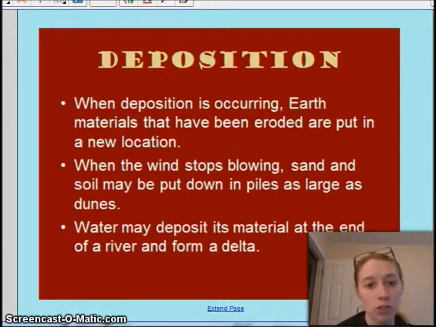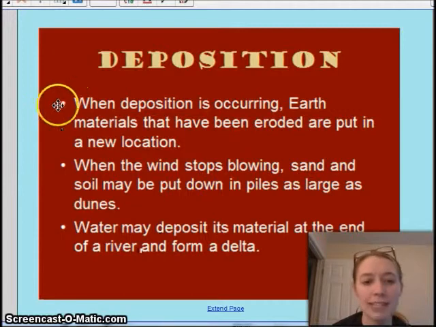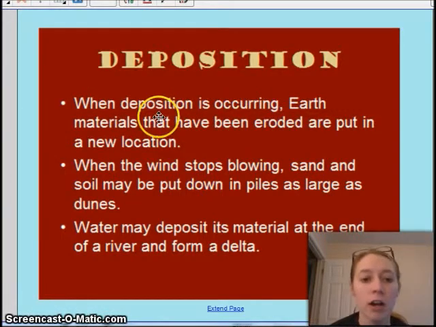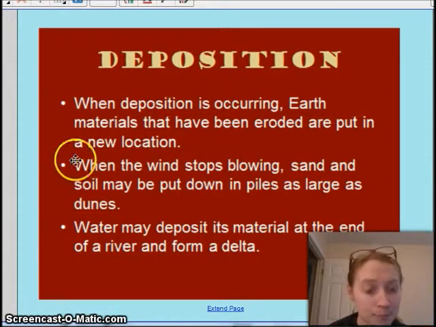One of the things I want to show you is how deposition happens. And we're going to look at that in a couple different ways. First of all, look up at the smartboard and it says, when deposition is occurring, earth materials that have been eroded are put in a new location. That's when the kidnapper, aka the erosion, drops it off. Just drops it off. Got sick of it, dropped it off.